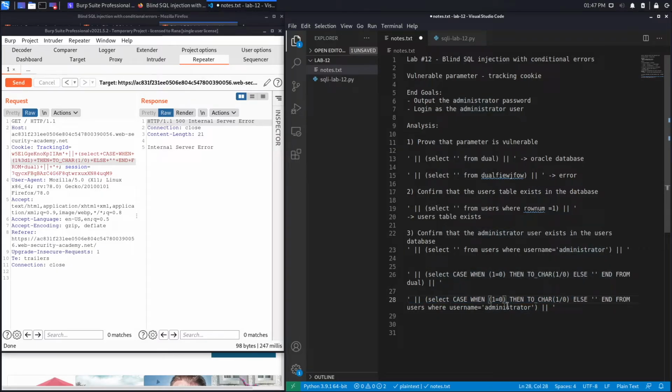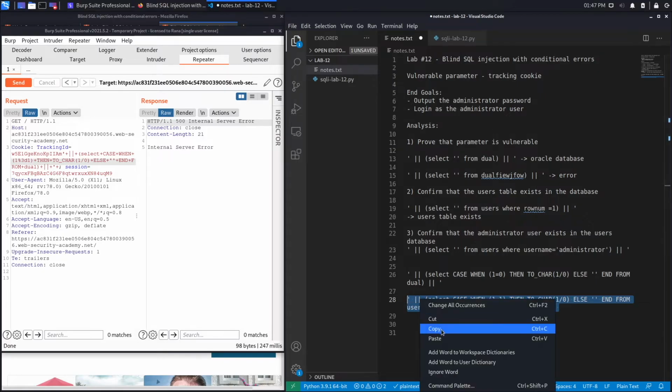So we're going to use that to our advantage to determine if this is true or not, because if the users table exists and it has a username that is called administrator, then it'll perform the select portion of the query. And then the select portion says select the case when 1 is equal to 1. Now 1 will always be equal to 1, and so it will perform the toChar function, which will try to divide by 0 and generate an error. Now if the user administrator doesn't exist in the database, it won't perform this portion of the SQL query, and so it will never perform the toChar function, and so it won't output an error. So we'll try both use cases to confirm that this is correct.